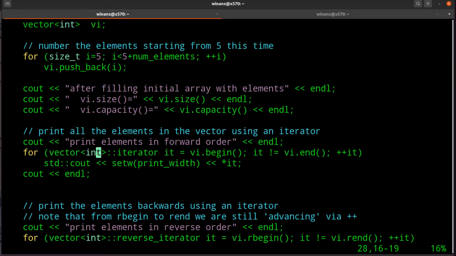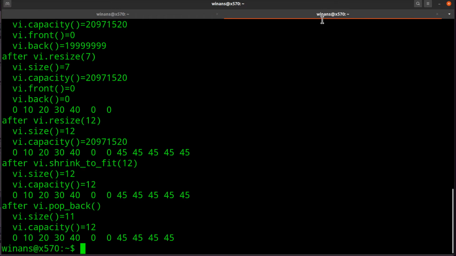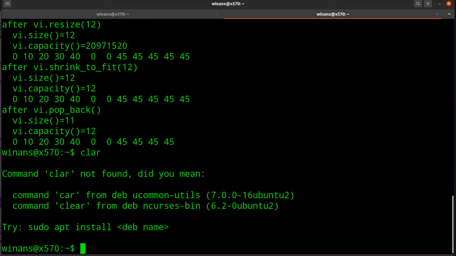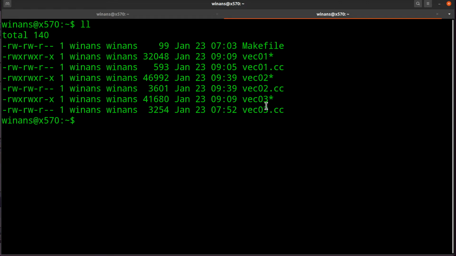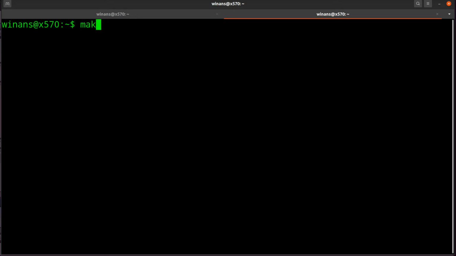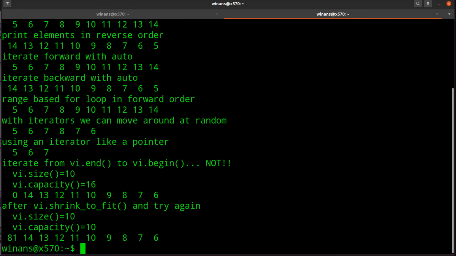So let's start at the beginning here and run this. All right, so what am I on? This is vector 3, example number 3. Now let's go ahead and make sure everything's compiled and run this vector 3 example.